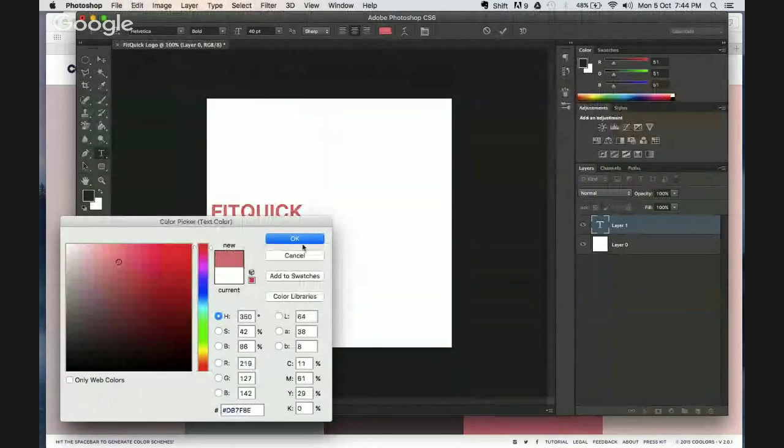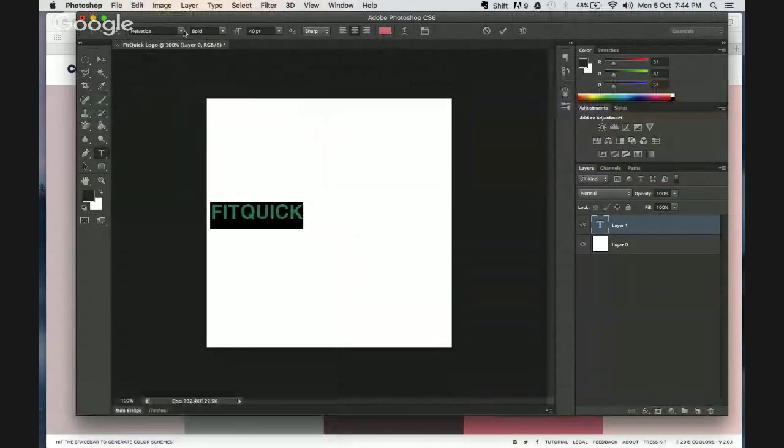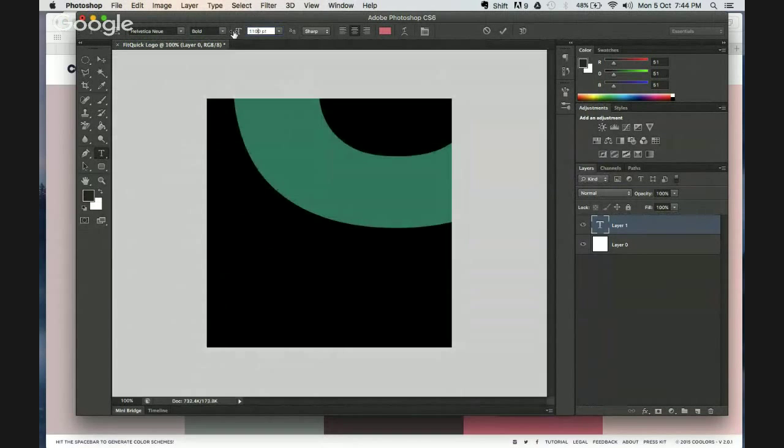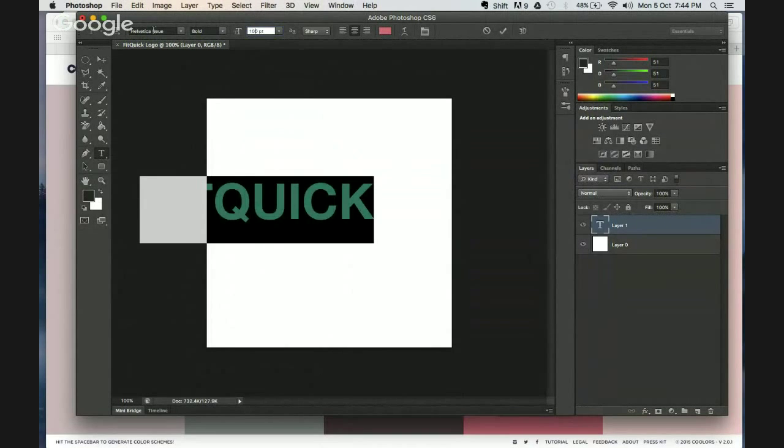You can see I'm just really quickly going to be changing the design, making it italic, and putting the size properly. Okay.